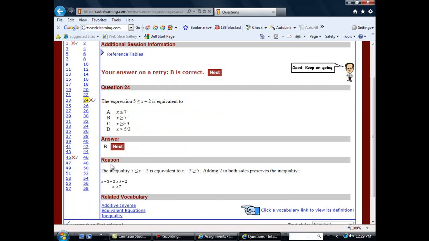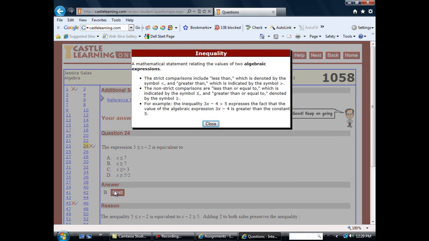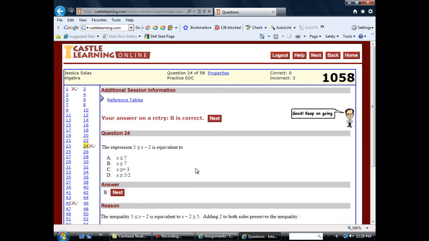If you look at the bottom, it will give you a reason. So it will show you how to solve the question and give you some tips to solving the question. Also at the bottom, it will show you related vocabulary. This was an inequality problem. You can click on inequality and it will give you a quick little tutorial on the word inequality. It will give you a definition and it will give you any tips or any helpful hints that you might need when working with inequalities. You can close that. It will take you back to the assignment.